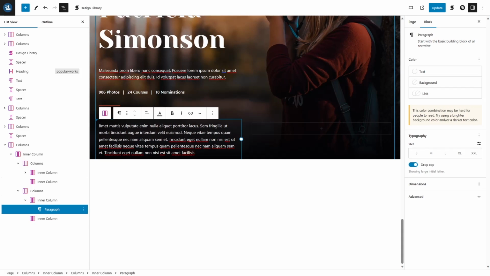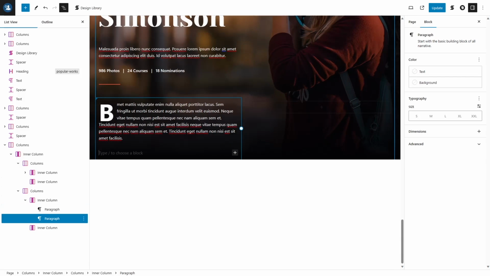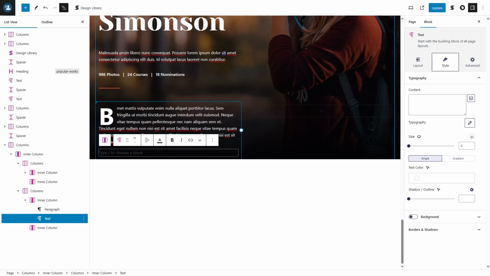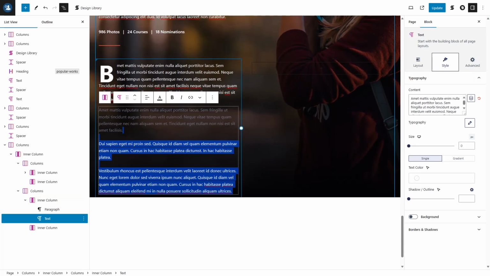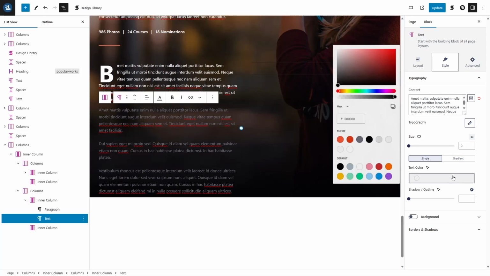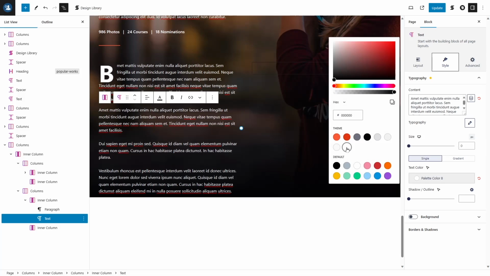Now let's hit enter. And here we are going to paste in some more text. And this should be the stackable paragraph text. So here's the text. Okay, so now let's paste in our text. Okay, so this should also be white. Or you can just leave it like this if this is what you prefer. So we're going to make this white.